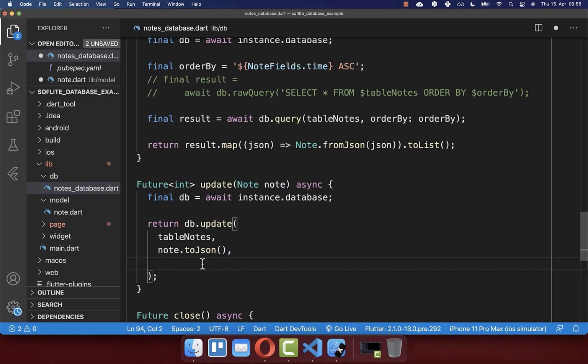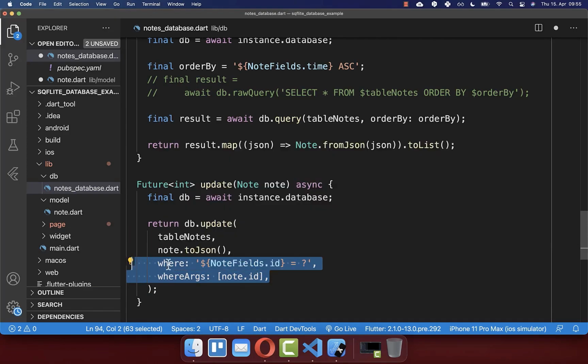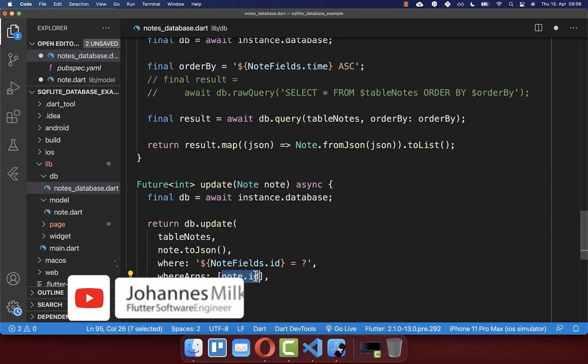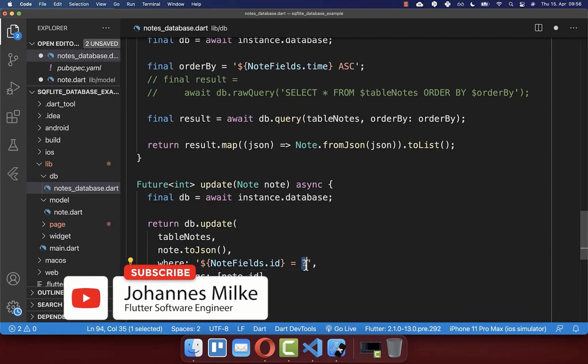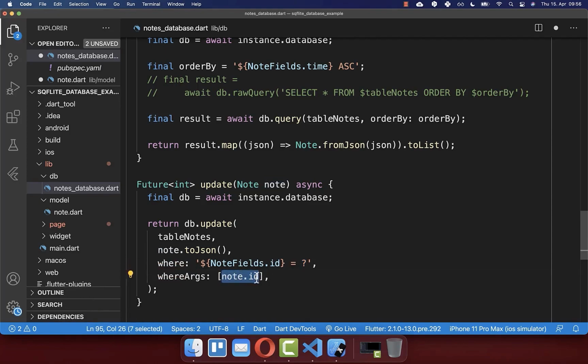And lastly, you need to define which node object you want to update, and therefore we define where, and then we simply define over our ID which node we want to update. And again, like before, we use these arguments to pass our ID inside. And with this, we make sure that we only update our object which has this node ID.